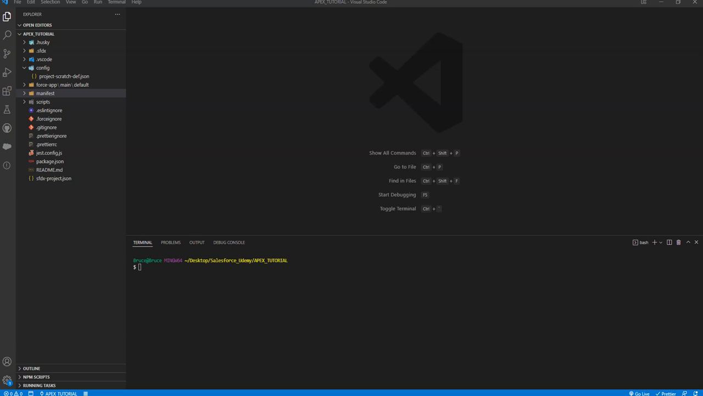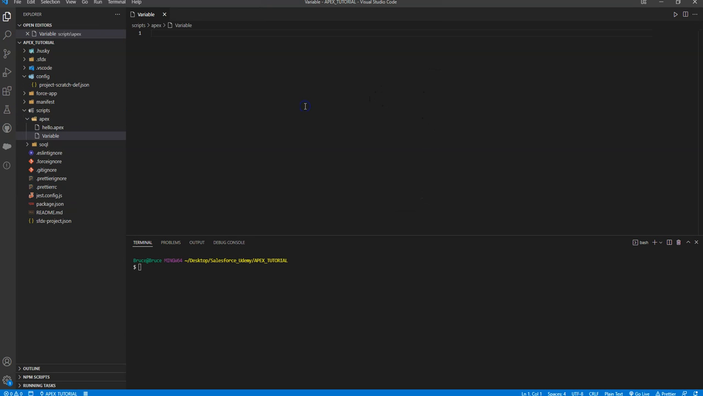is going to be. As an example, I'm just going to be going in the project, I'll be going to scripts, and then I can just go to the Apex folder. It really doesn't matter right now where you put this. I'm going to create a new file. We're just going to call it variable. And it's just going to be a plain text file.